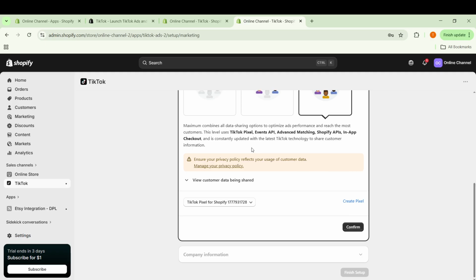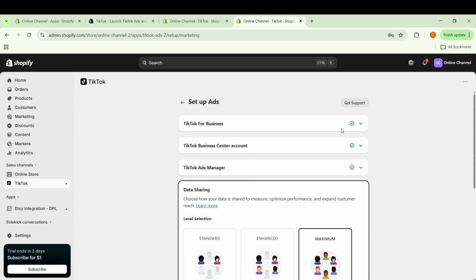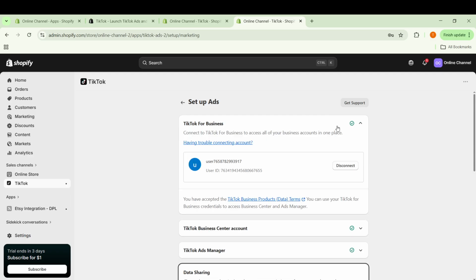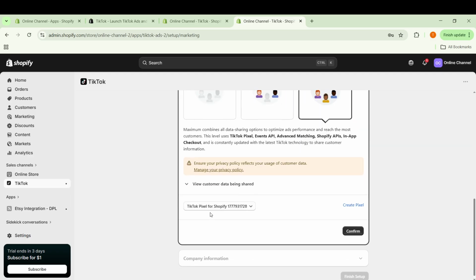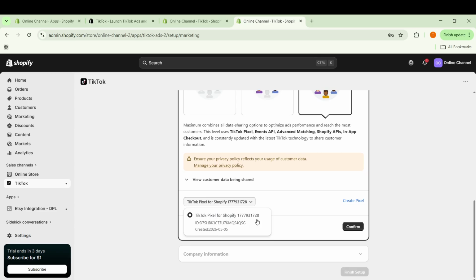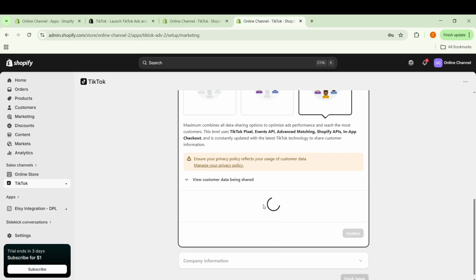Next, you will create or link your pixel. Find the pixel section and click Create Pixel if you are starting fresh. If you already have a TikTok pixel you want to use, open the drop-down and select the existing pixel instead. Make sure the correct pixel is selected before moving on, because this is what TikTok will use to receive your store events. Finally, click Finish Setup.